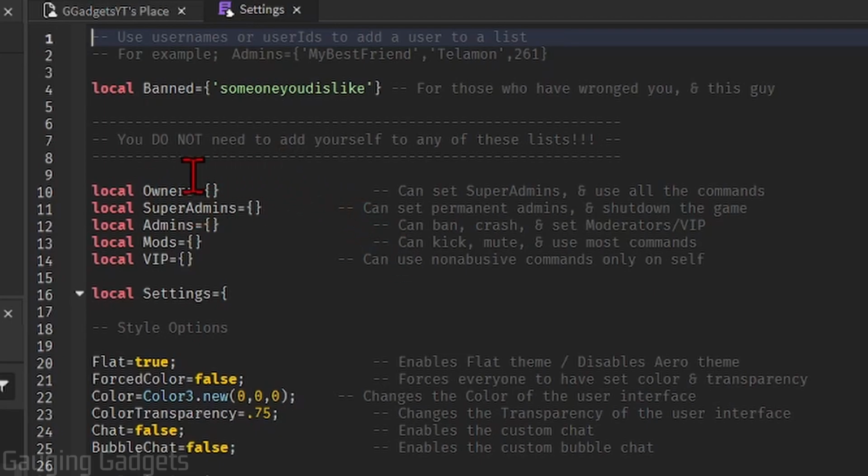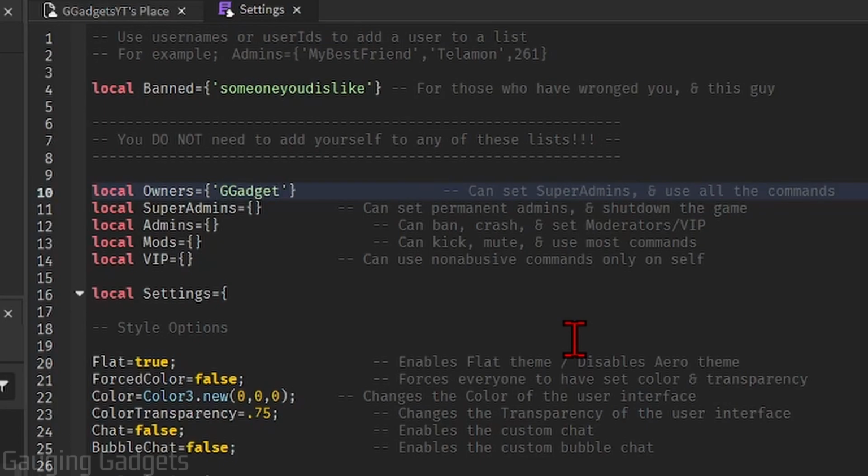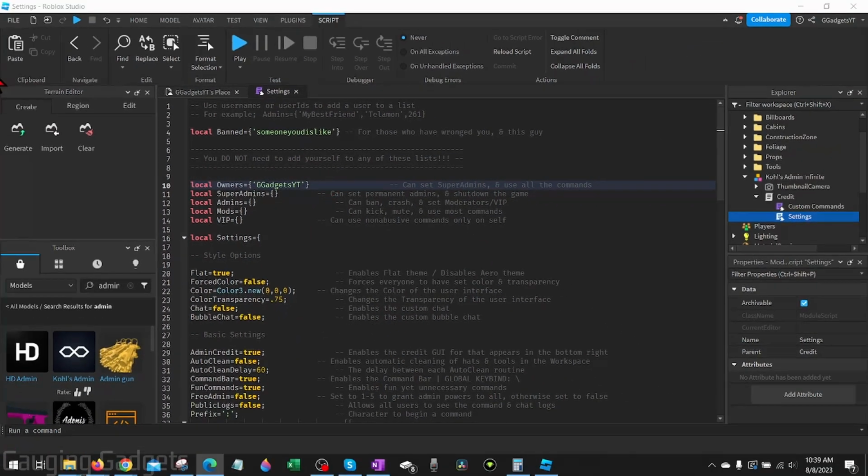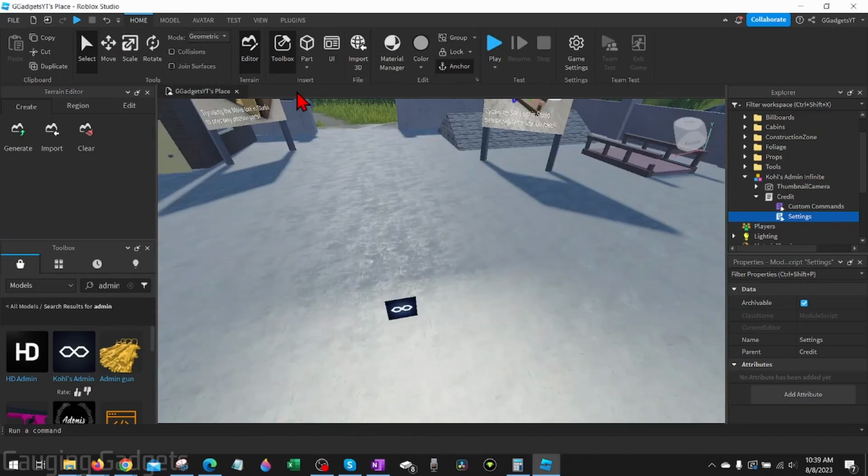All we need to do is go between those brackets, do a semicolon, and then type your username. So for me, that's Gadget YouTube. Make sure you have the capitalization, everything exactly correct. So now we can close the settings.